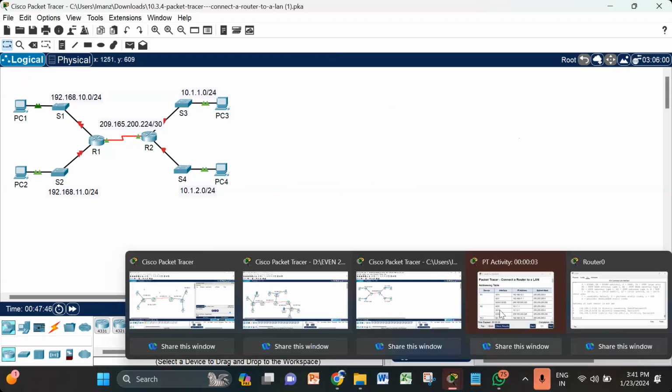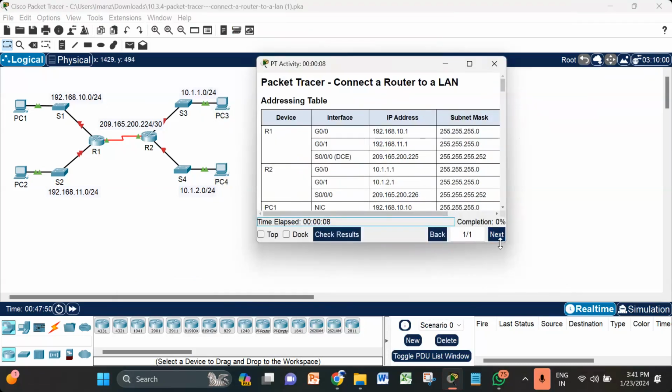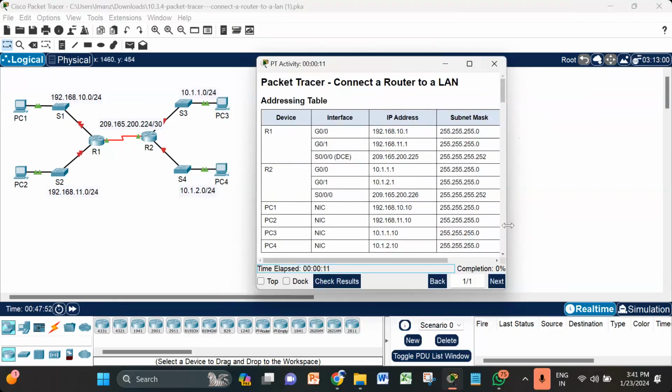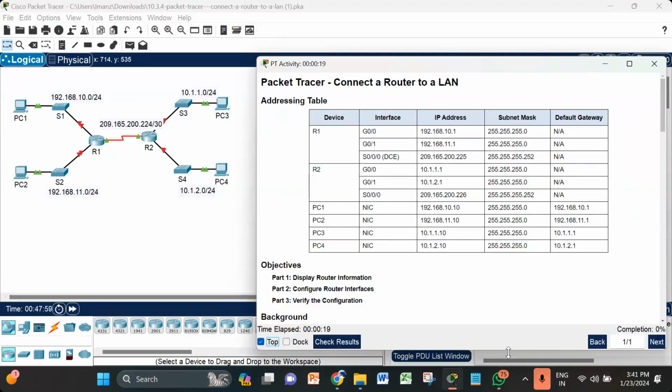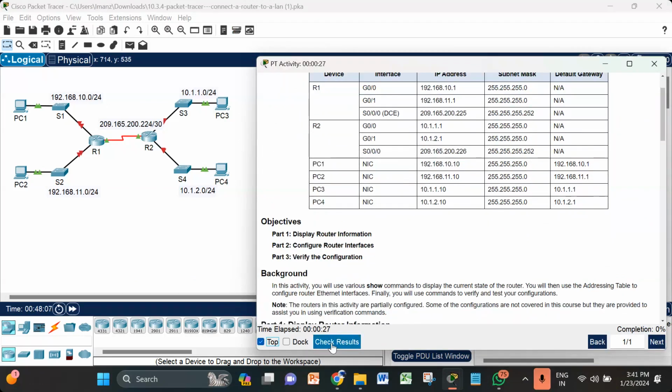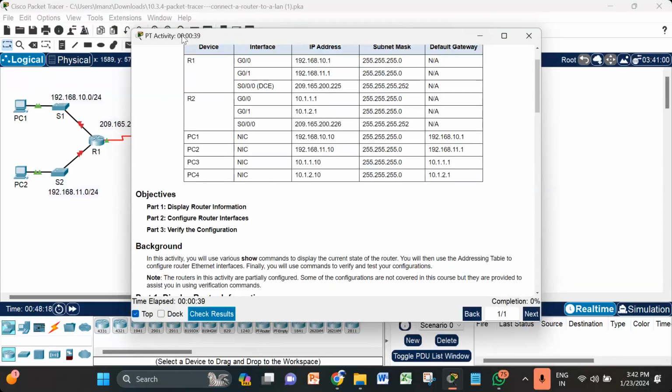Now this kind of files are normally coming with a packet tracer activity file. All right. And it says, so you have to just follow whatever is given. I just put it on top of it. Let me see whether I can make it. Yeah. All right, whatever is said here, we are supposed to do. Very simple, interesting one. You also can check the results. When I just check the result, if you did not complete the activity, please close this window and try again. I'm sorry, sir. I go back. I haven't completed. So I just keep it aside.